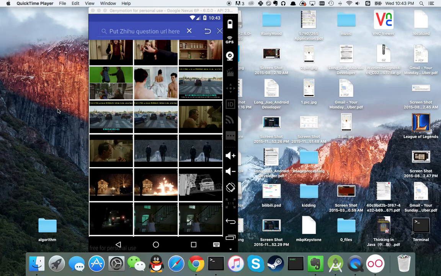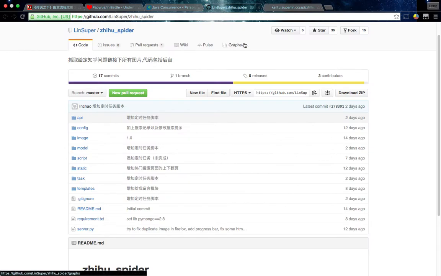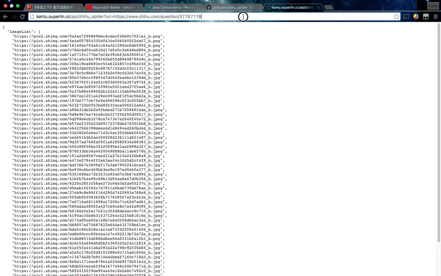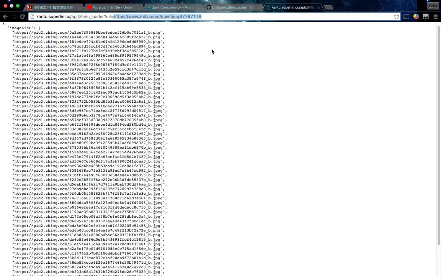Hello everyone. Today I want to introduce a small app I made yesterday. In fact, it's based on the Mini Flickr app, and I got this idea from a very interesting API from Superlink. That is a crawler of Zhihu that provides an API to get all the images under a Zhihu question. In fact, this API is pretty simple. It only has one parameter, the Zhihu question link, and it will give you all the images under this question.